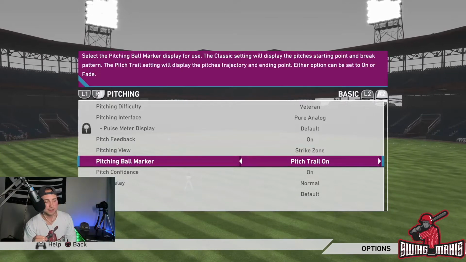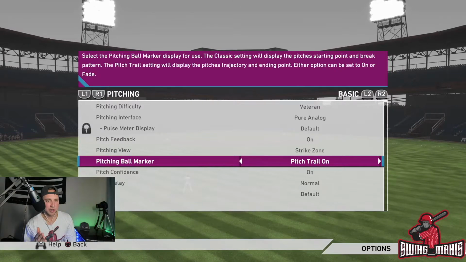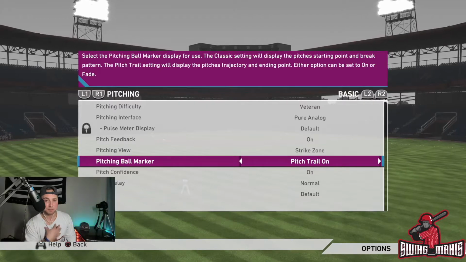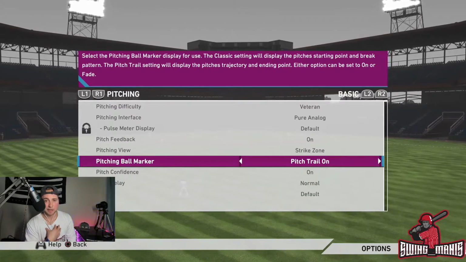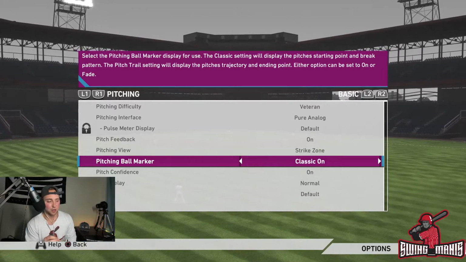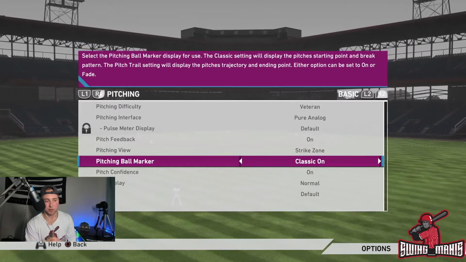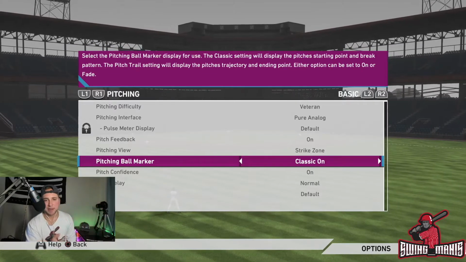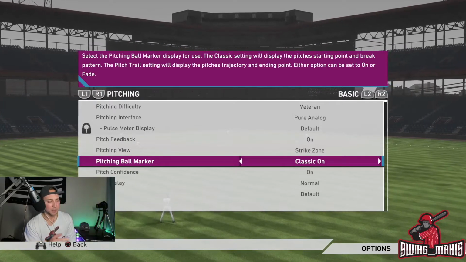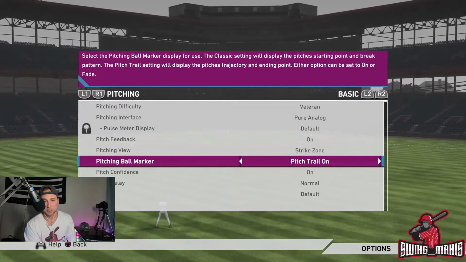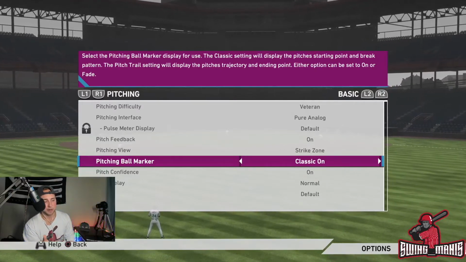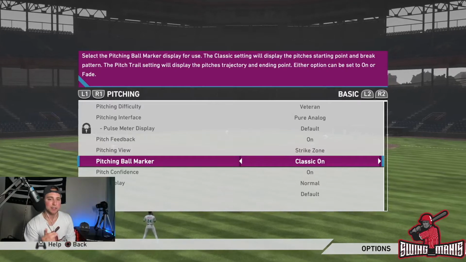For the ball marker, I've seen Seabrev use Classic on, and I've tried it with Classic, and in my personal opinion and gameplay, I've noticed using Classic on with this kind of technique really helps. You'll have more command in your pitches on where you want to place them. But you could use pitch trail too. I'm not saying you can't use pitch trail. But I highly recommend out of the two, Classic is the way to go.